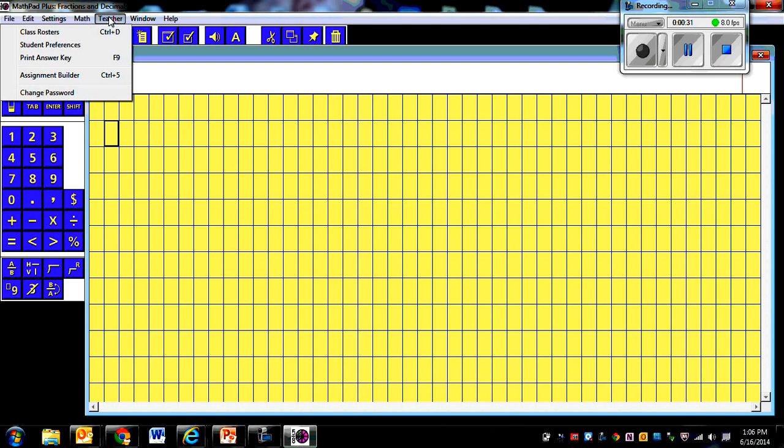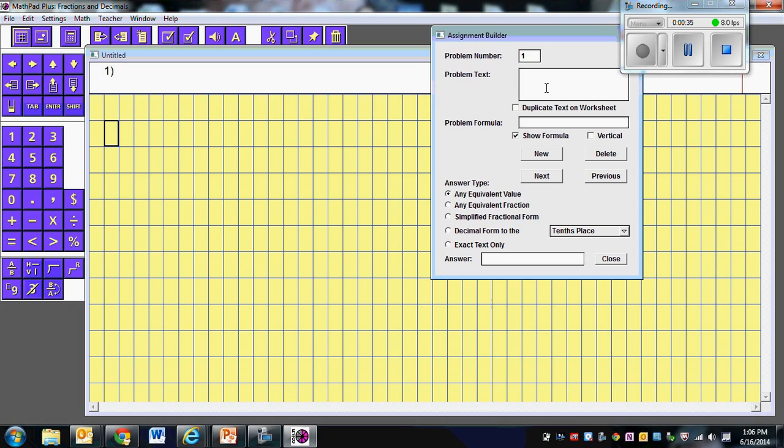I'm going to go to my teacher menu, then to assignment builder. And now I get to put in my problems. If I have a simple math problem with no words, all I'm going to do is, in the problem formula area, type in my problem, so 4 plus 5, and then put in the equal sign. There's a reason I want to do that: when I hit tab and tab down, you'll see that it has solved the problem for me.